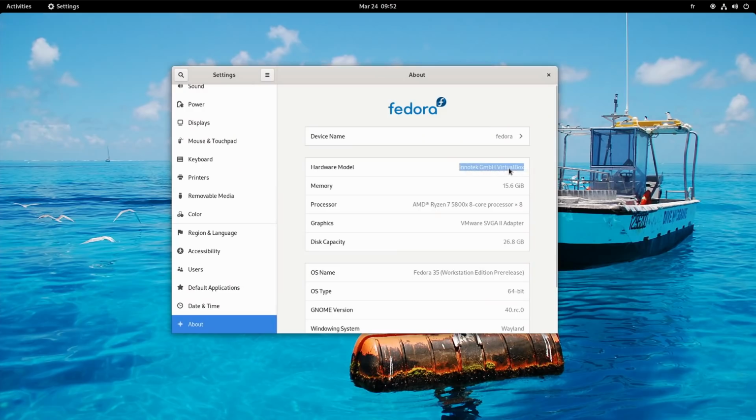Finally, the About page now shows your hardware model, if it is available, which should help OEMs display some relevant information when shipping hardware with GNOME pre-installed. And that's it for the most prominent changes for desktop users.